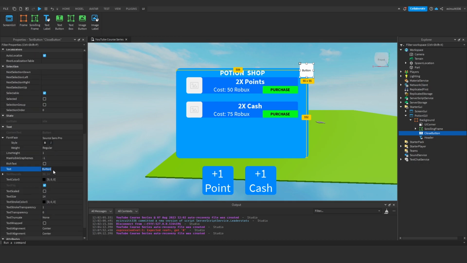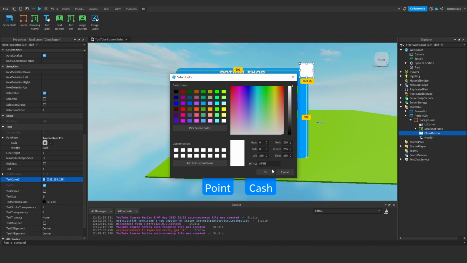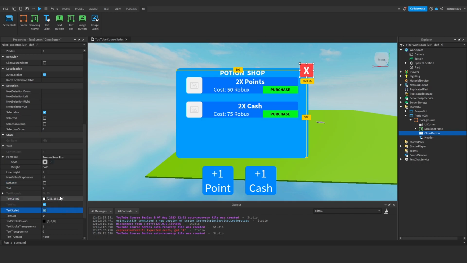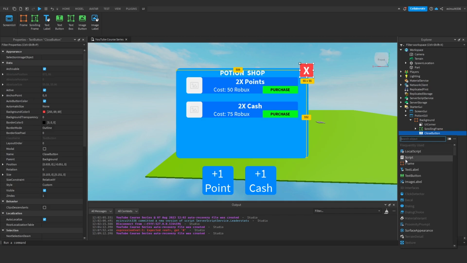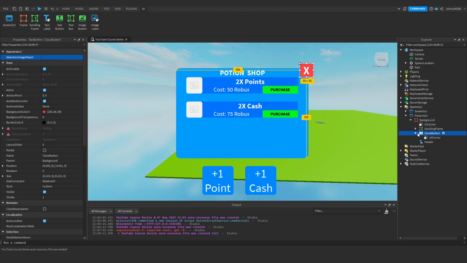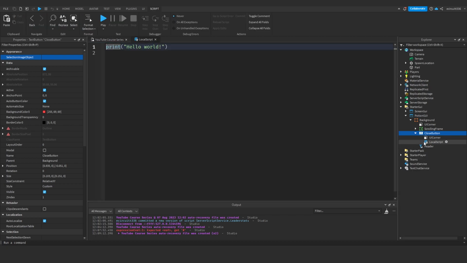Basically, we'll make the text a massive X, make it bold, maybe make it white, and then we'll make the background sort of a pinky red. Scale this text up, of course, and we'll add a UI corner with radius 0.10, maybe 0.20, like so. And that's the close button. We then need to add a local script into here.